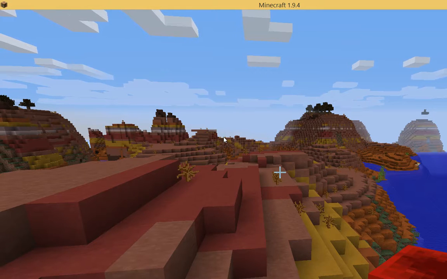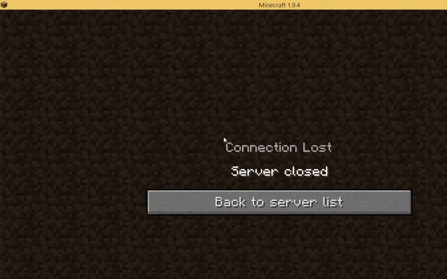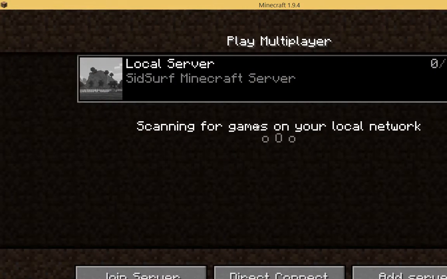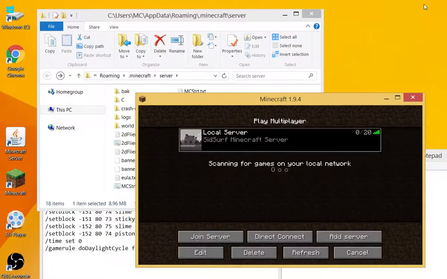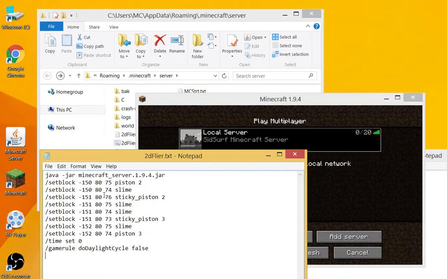So let's stop our server here. And the first file that we're going to look at is a file that actually starts up Java and then executes the jar, which contains the server.